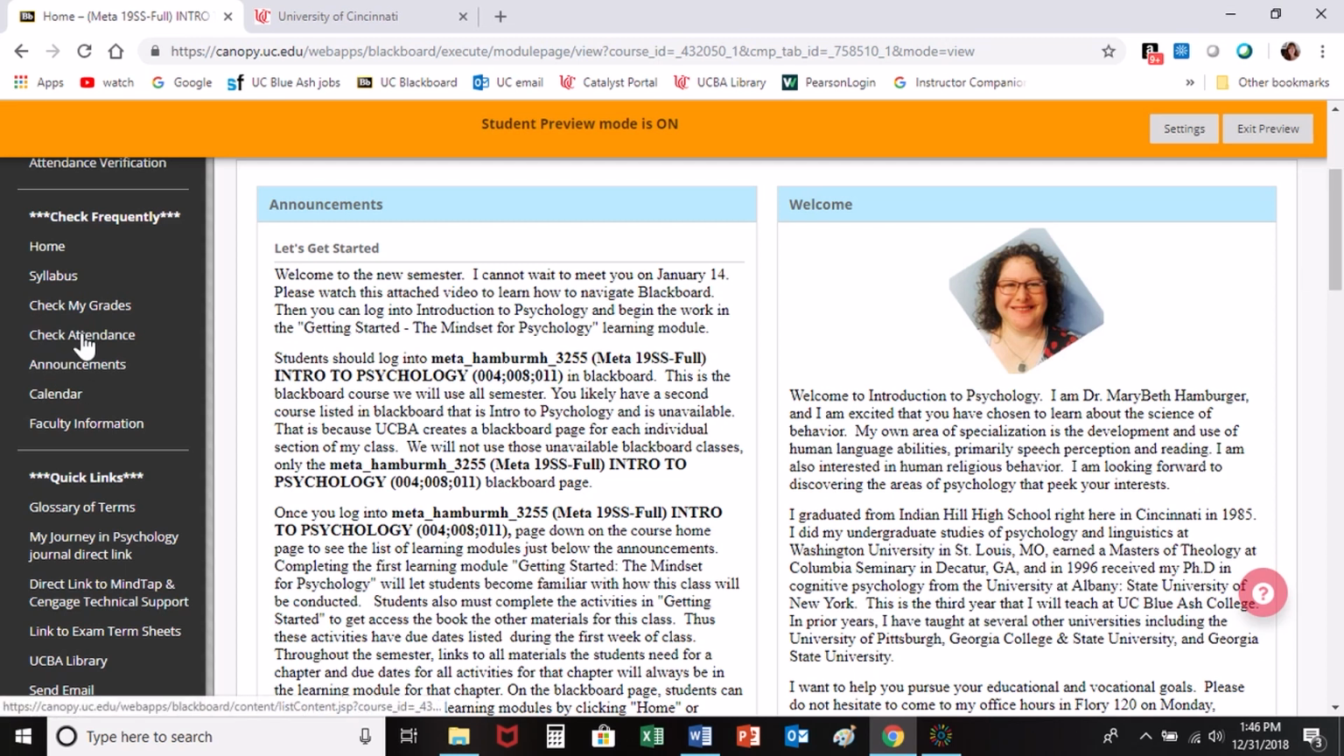They can similarly check their attendance by going through this link. They can get straight to the announcements rather than have to read them off the home page with this link. There's an individual calendar that students may keep for themselves if they wish, and there is faculty information.